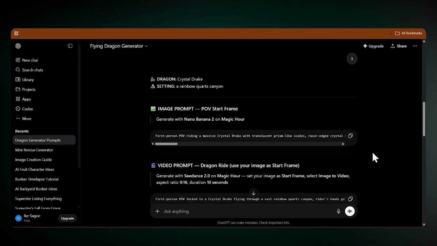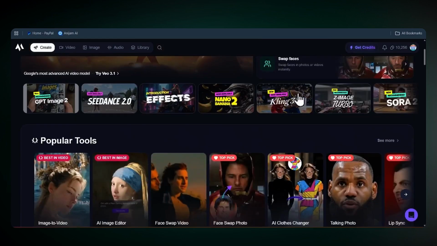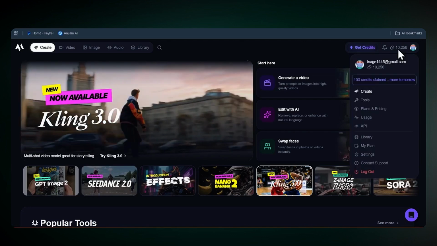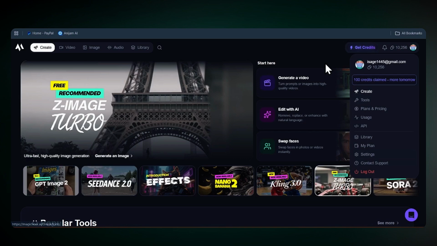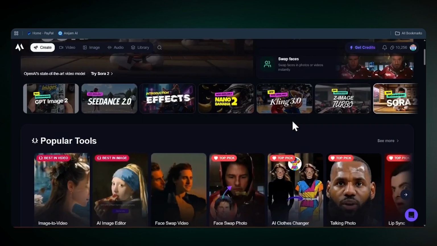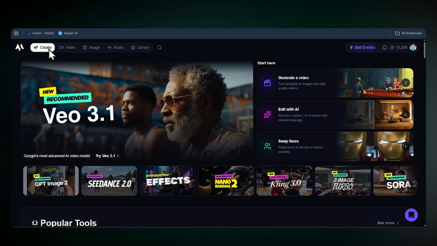Now copy the image prompt and head over to Magic Hour. Links in the description. If you're new to the platform, create a free account. The moment you log in, you'll receive 100 free credits to start generating right away. And make sure you log in daily because Magic Hour gives you 100 fresh free credits every single day, so don't leave those on the table.